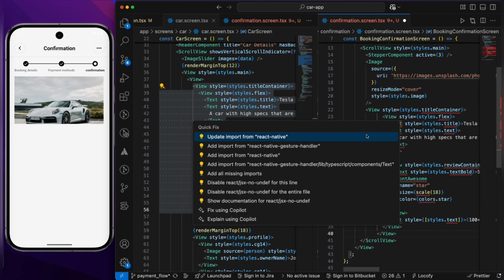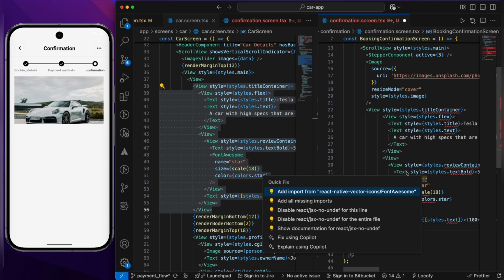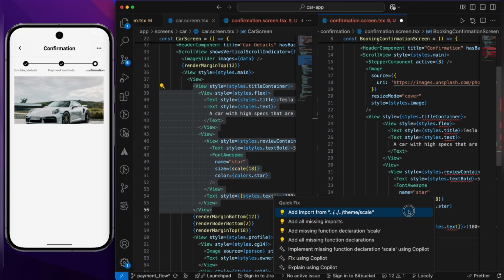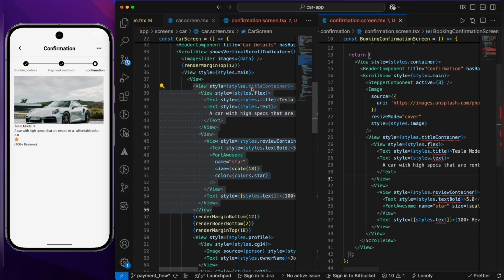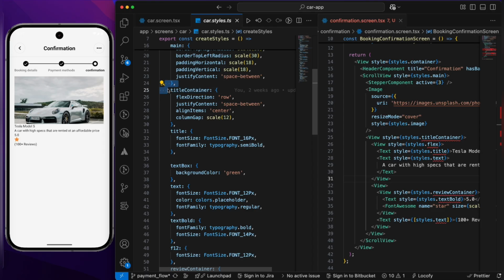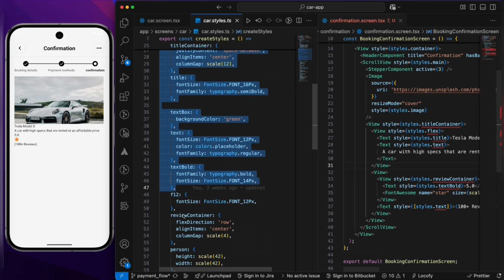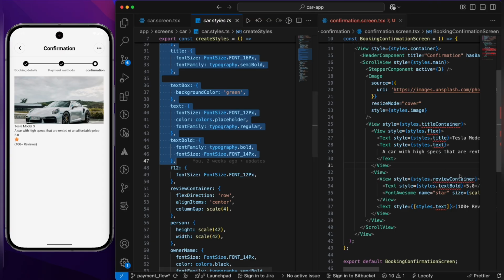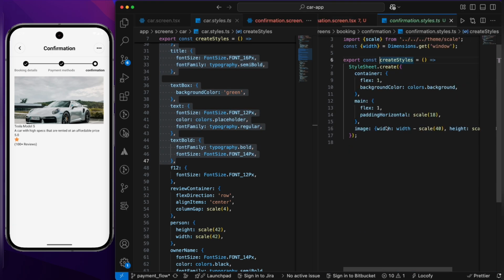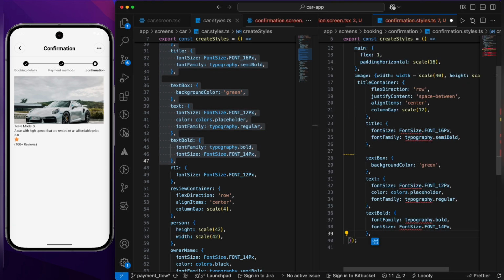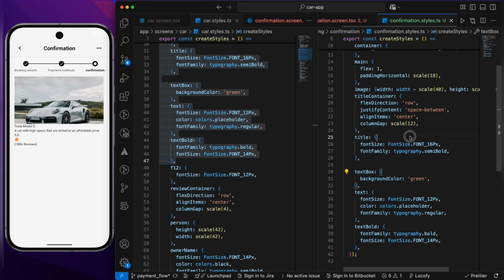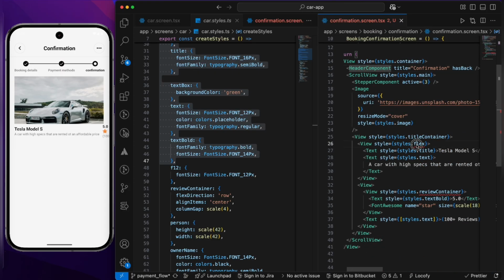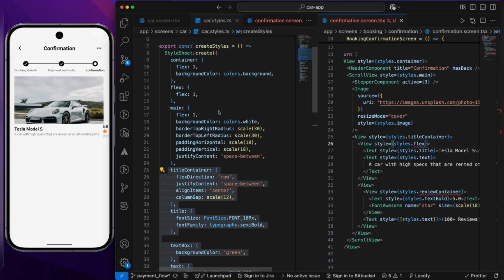So import Text from React Native, FontAwesome from font awesome, scale from scale, and colors from colors, like this, and save. Now we need the styles, including this title to this text. If you can see, we also do not need this F12. So let's go to the styles and just paste it over here. Import the font size and the typography. Yeah, now we also need the flex as well as the review container.